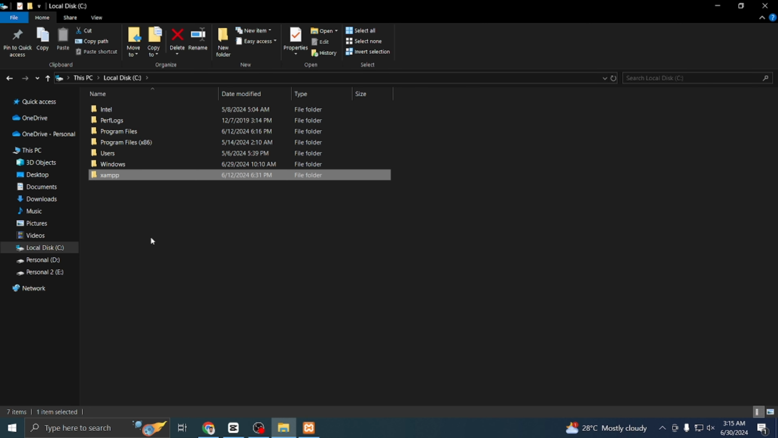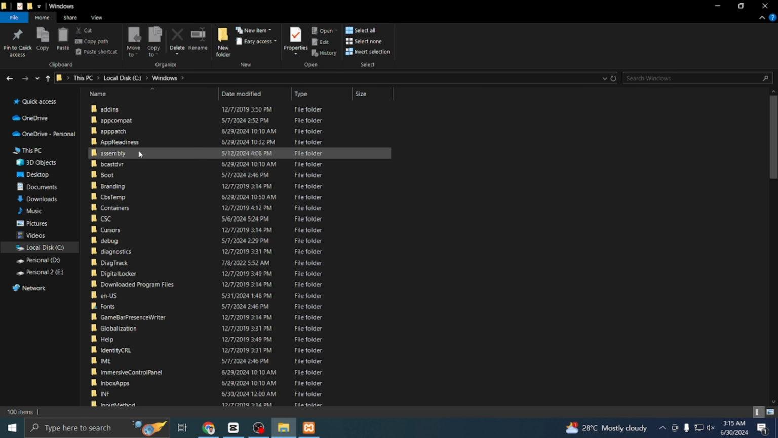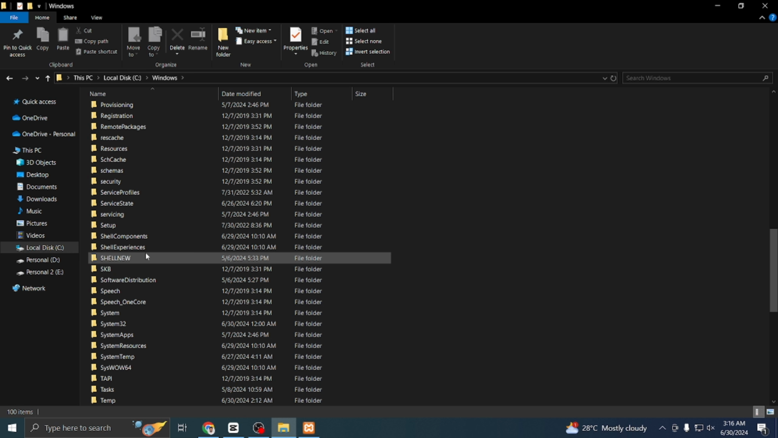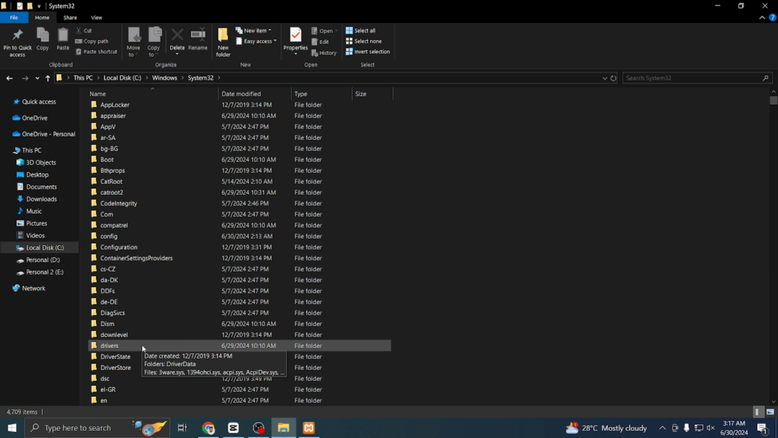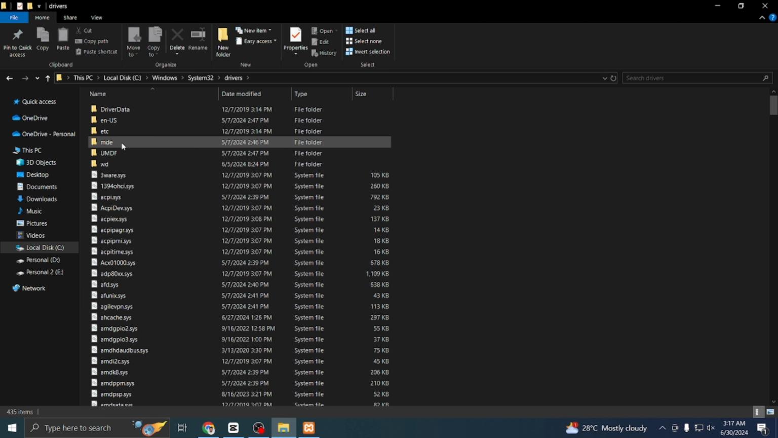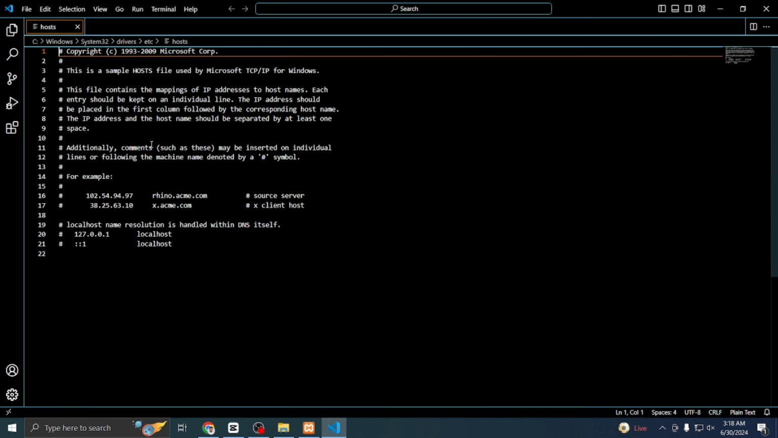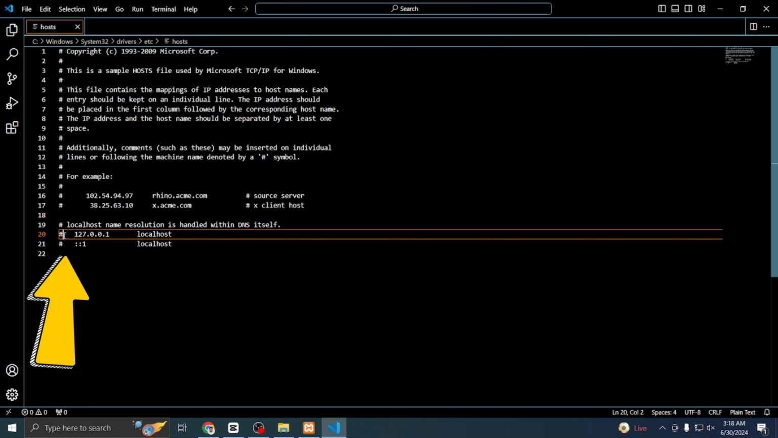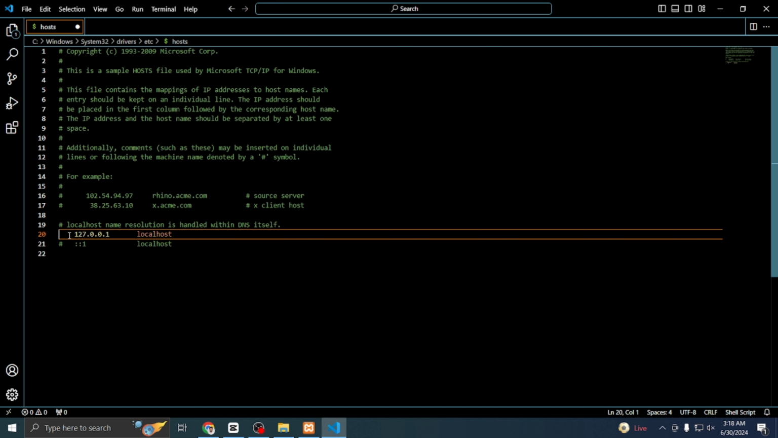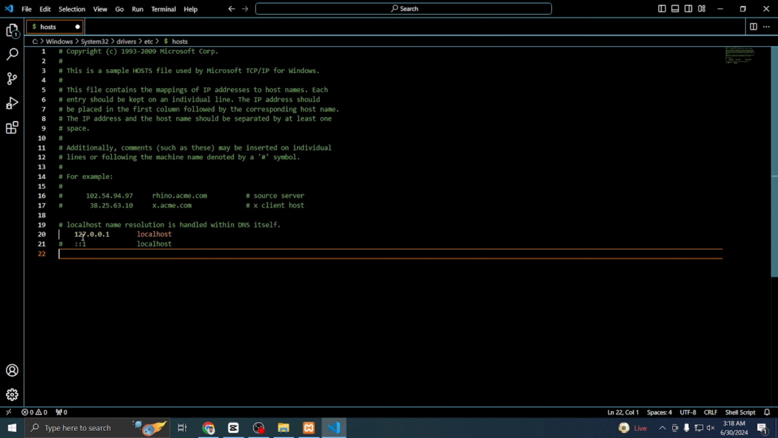First, let's locate the host file. Open your Windows Explorer and navigate to Windows, then System32, then drivers, then etc. So we can see here the host file. Open the host file with a code editor. Remove the hash before 127.0.0.1 localhost. Then save the file.